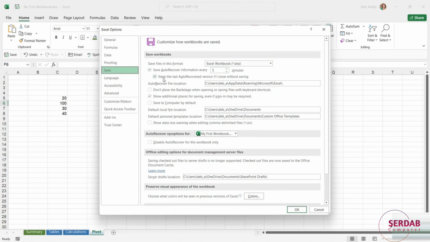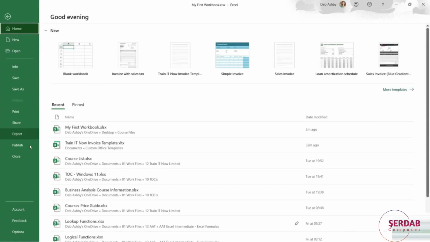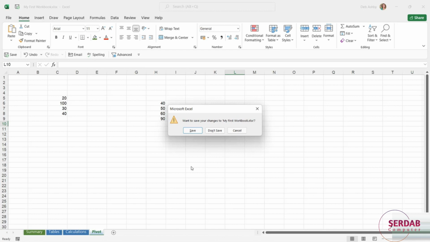Also note that I have checked underneath, keep the last auto-recovered version if I close without saving. So what does that exactly mean? Well, let's click on OK. I'm going to make a few further changes to this workbook. I'm just going to add some numbers in here. And I'm not going to save, but I'm going to just close this workbook.